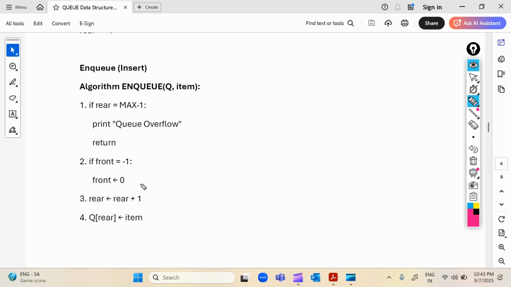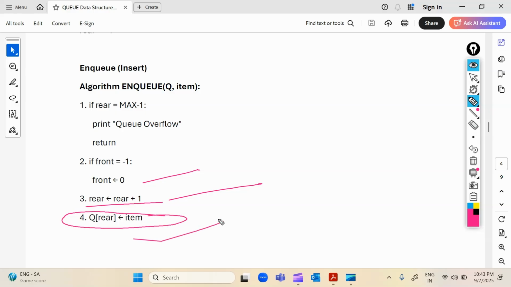So here, if the queue is empty, we simply set front equal to 0. Or third case, neither the queue is full nor is it empty. So we simply need to increment the rear pointer by 1, and at queue rear we need to insert the item. So in total we have checked four cases here.